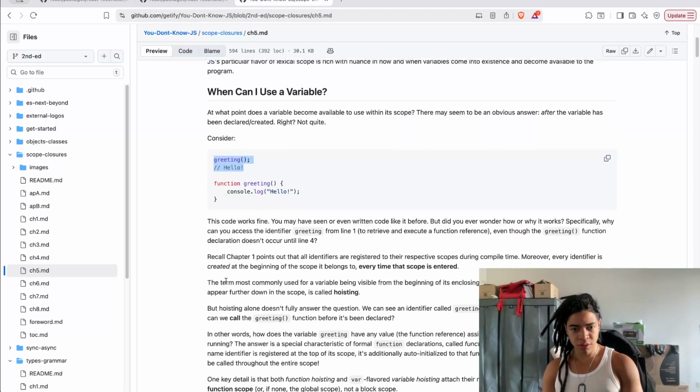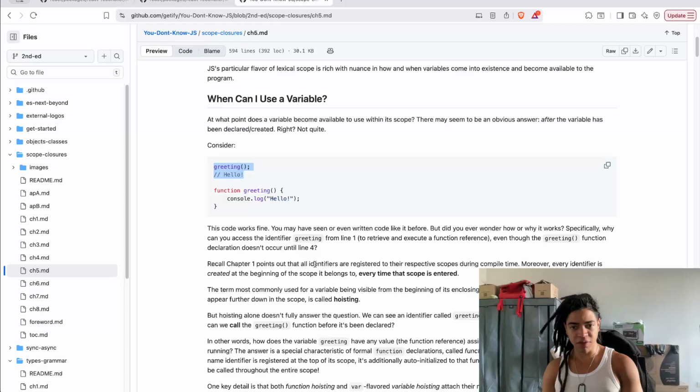Recall chapter 1 points out that all identifiers are registered to their respective scope, in this case, during compile time. In other words, this registration of identifiers all happens before the code is executed. Moreover, every identifier is created at the beginning of the scope it belongs to, every time that scope is entered.